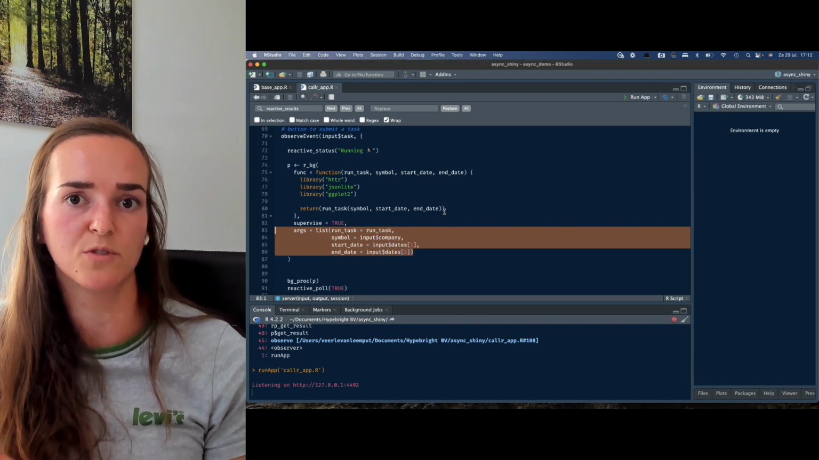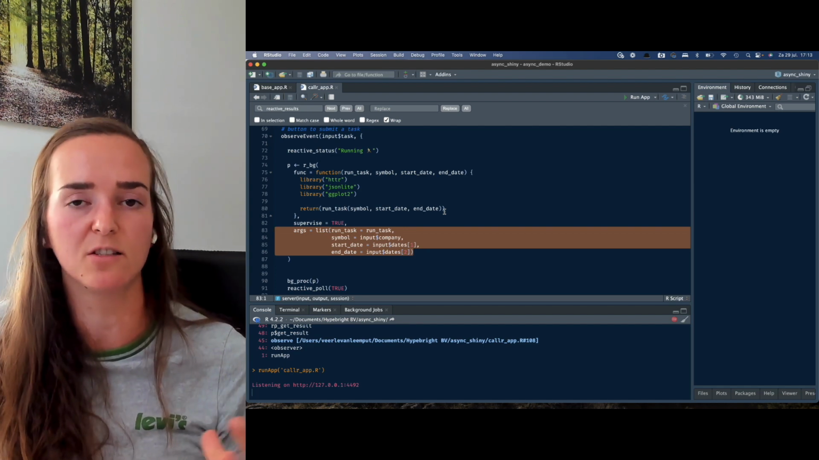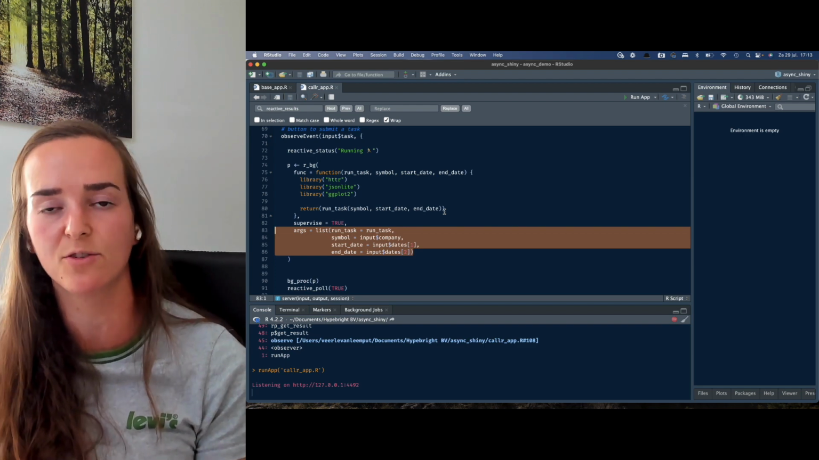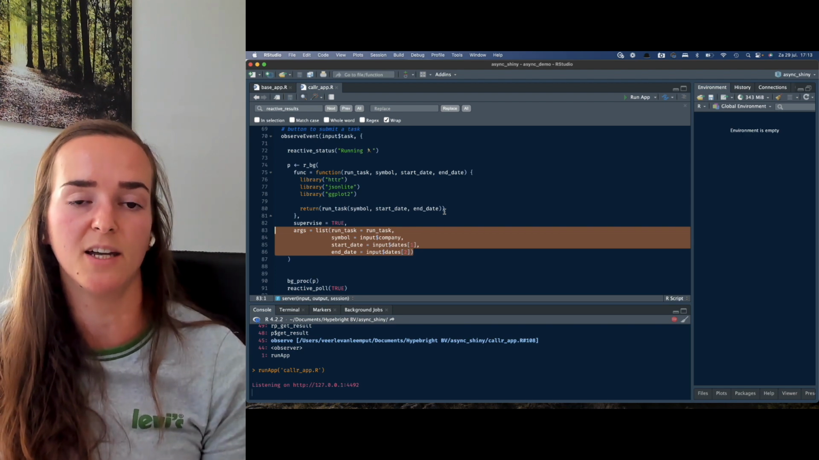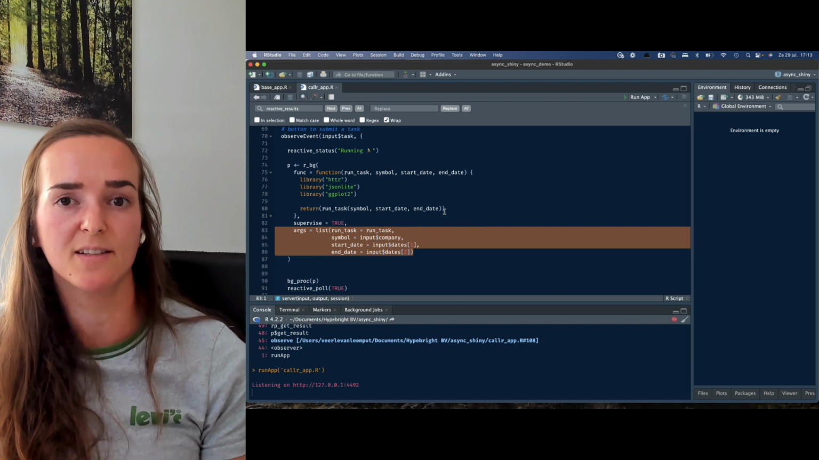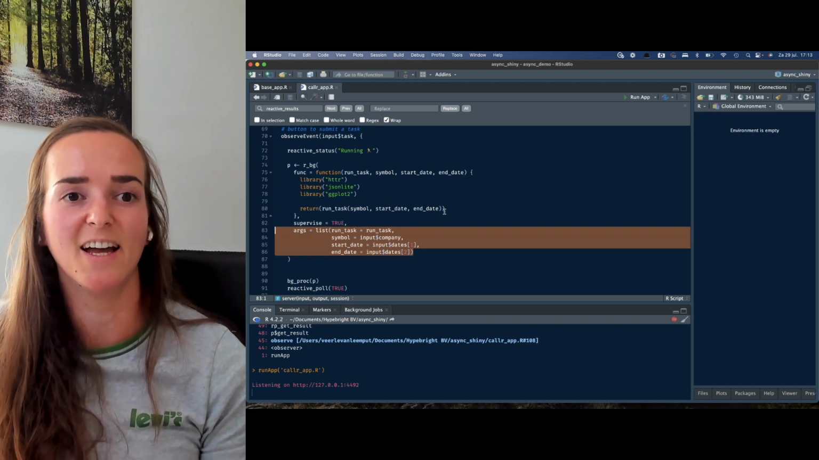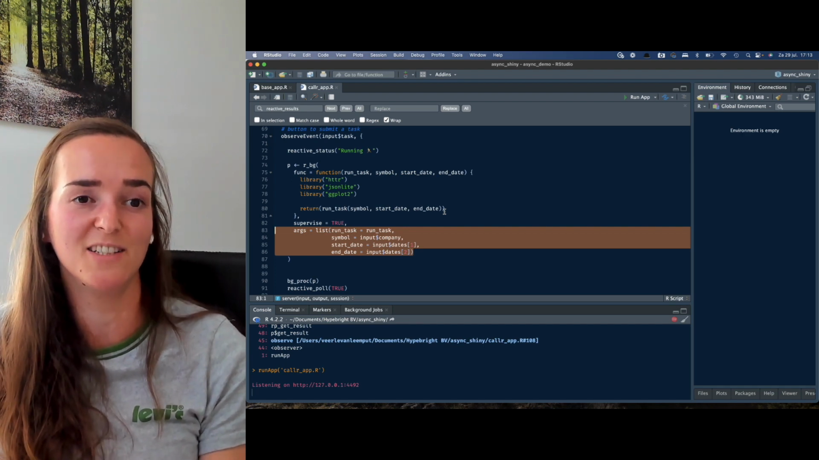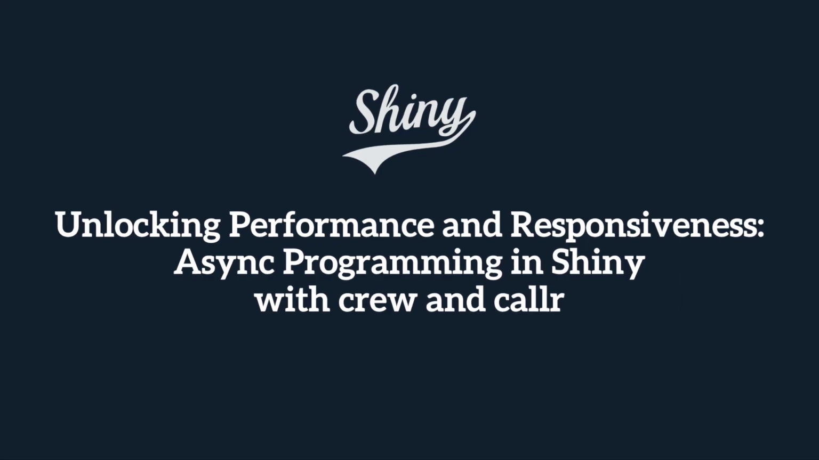Plus, crew also supports remote workers, meaning that you can say, hey, I have a Kubernetes cluster somewhere, or I have this other machine, another virtual machine that can handle tasks for me. You can simply specify that in crew. And in callr, I'm not sure, but it might be more limited. So personally, I would say give crew a go. I think it's fantastic. And I hope I showed you today that it's also very easy to make your base app into a crew application.